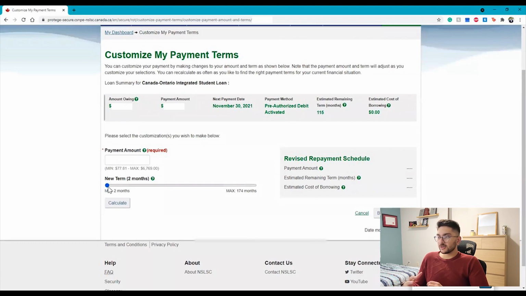So once you have everything set up, which is the amount you want to pay per month, and basically how long you want to pay the student loan off, and your banking information, you'll be good to go, and it will just be taken out of your account on a monthly basis.